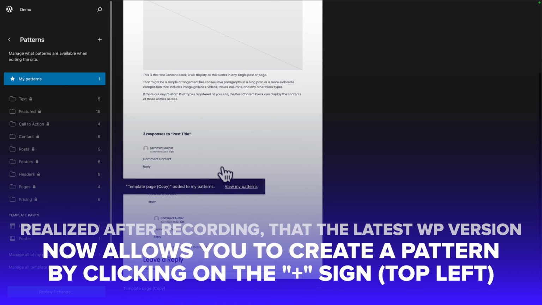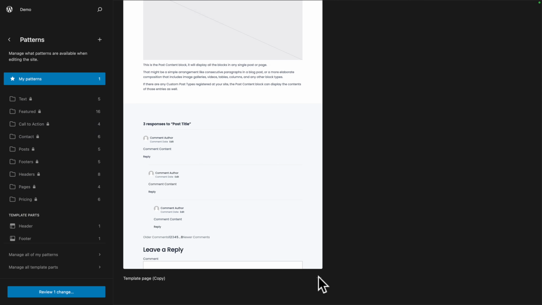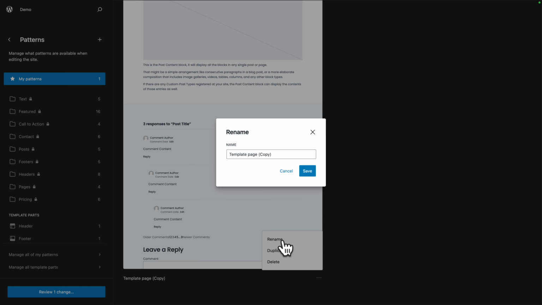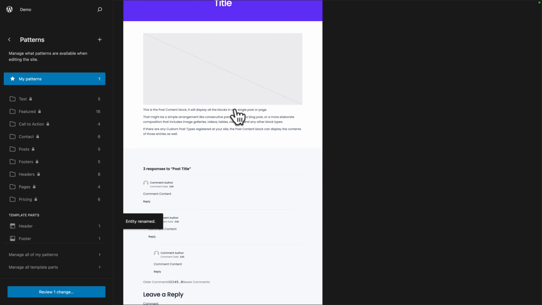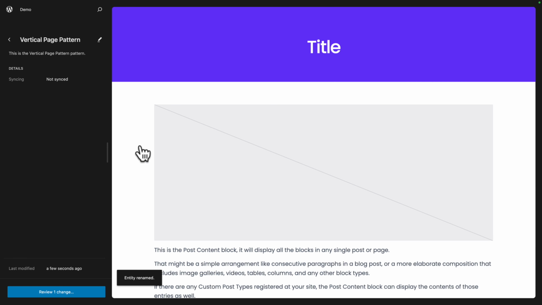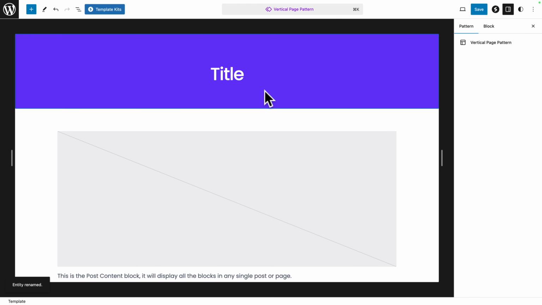So this is a copy, so we can do whatever we want with it. So I'm just going to click on the 3 dots and rename it. And let's call it vertical page pattern. Click on save. And now if I want to edit it, all I need to do is click on it, and you saw how fast it was. And one more time, let me click, and now I can edit this pattern.